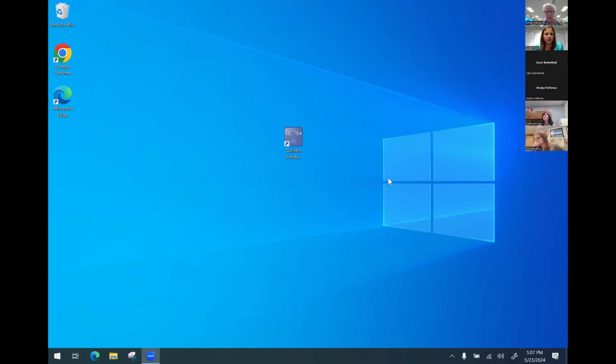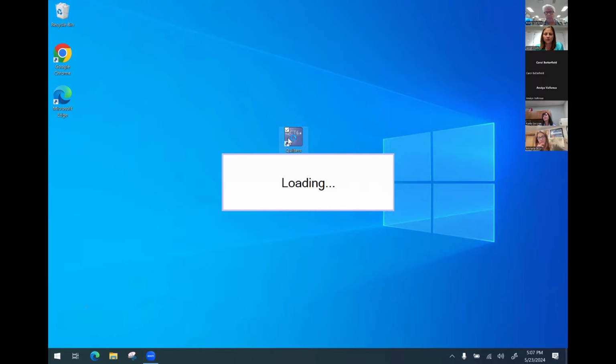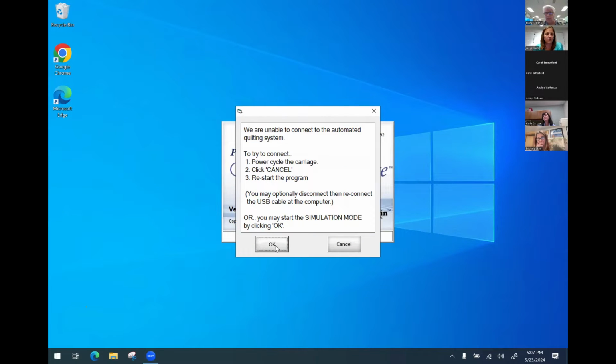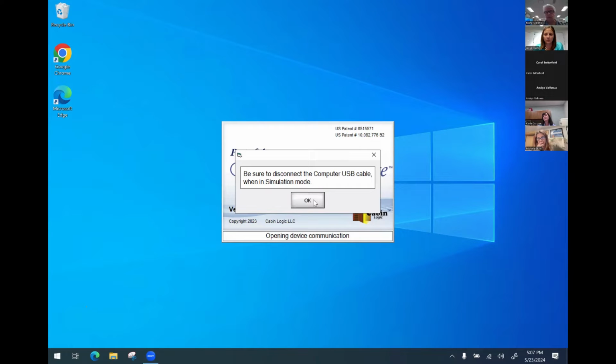Okay, so to get into simulation mode, you'll want your USB cable unplugged, and then we're going to open the program. And it's going to tell us we can't connect. I'm just going to hit OK because I want to go into simulation mode. It reminds us to unplug that USB cable.